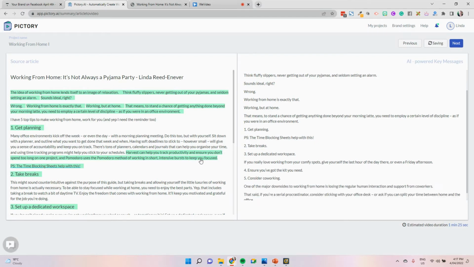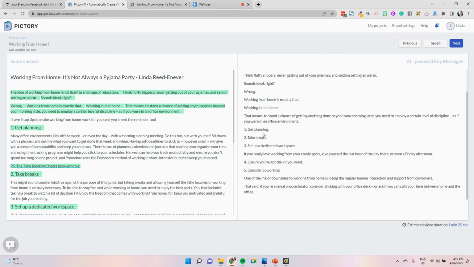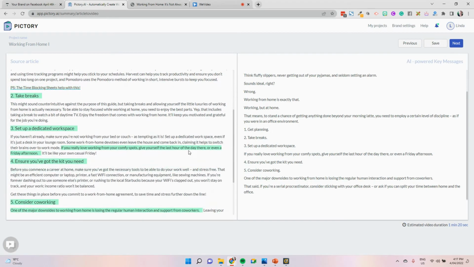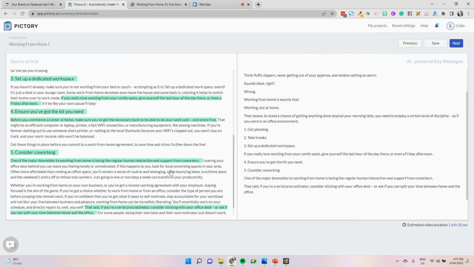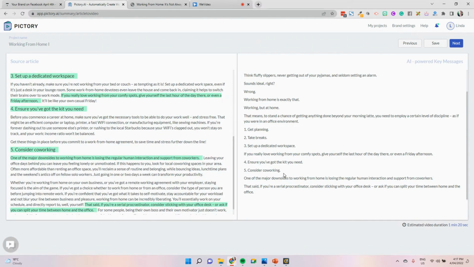I'm actually going to get rid of this one. So I'm going to get rid of this. I'm going to get rid of this one as well. I'm just going to keep it to the short, sharp messages. So get planning, take breaks, set up a dedicated workspace. And if you really love working for your company, give yourself the last hour of the day there. Ensure you've got the kit you need. Consider co-working is another one from there.